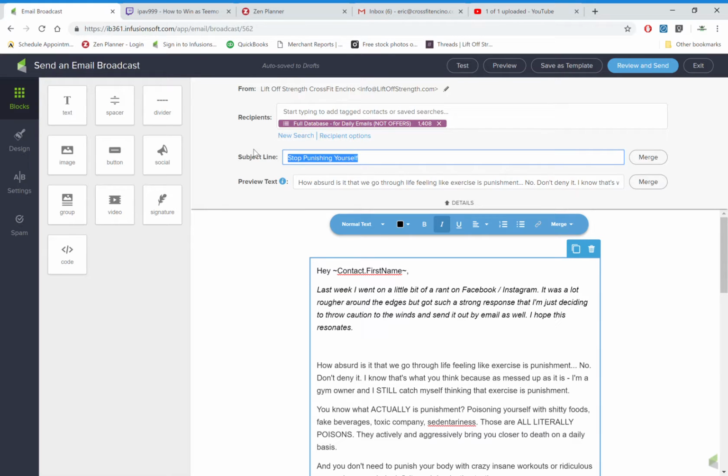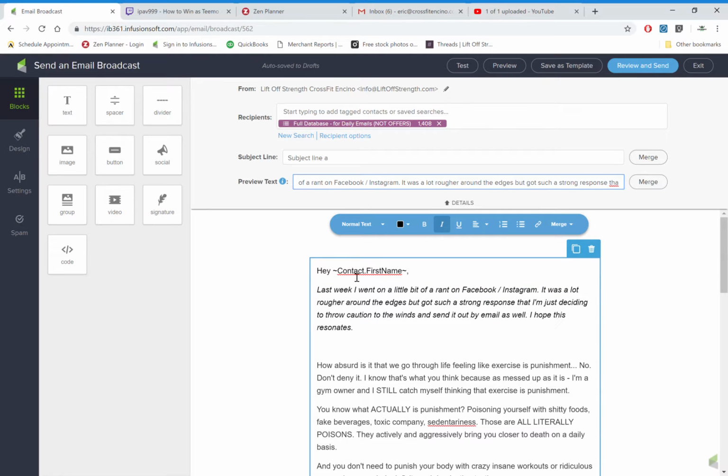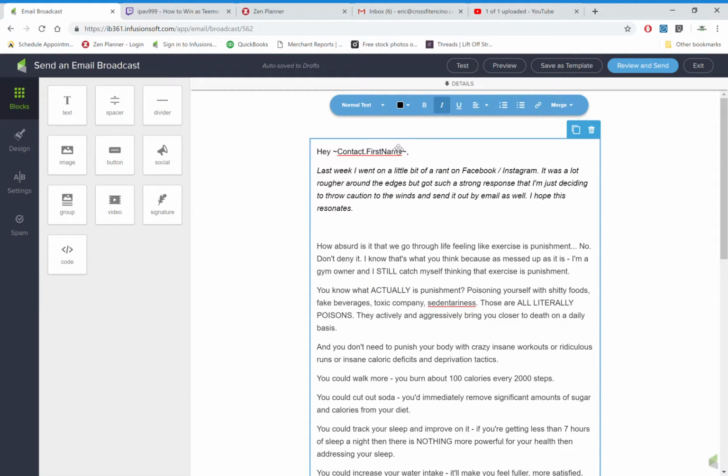You're going to change the subject line. Subject line A, whatever you want it to be. For now, we're going to leave the preview text, because what we'll do is once we write the email, we'll take the first three lines of it, copy it, and then paste it into the preview text. That will give people the ability to see what the start of the email looks like. And then we'll pop that bar up so we can revisit it later.